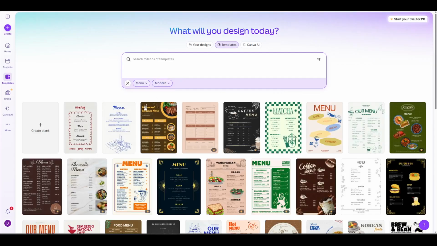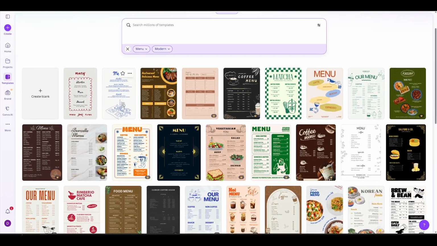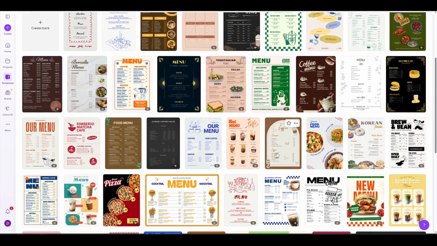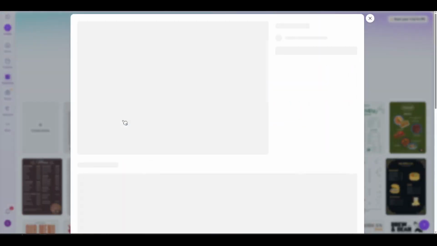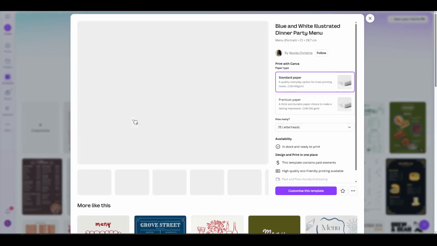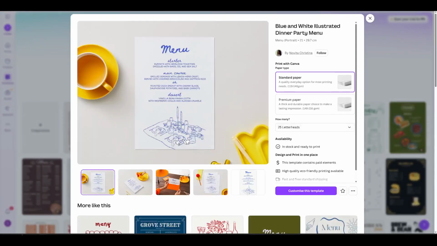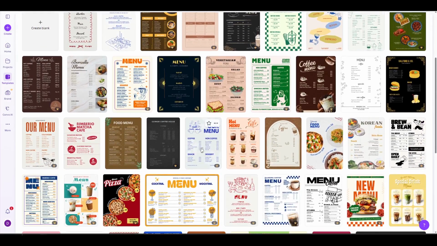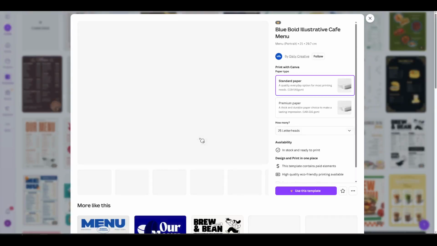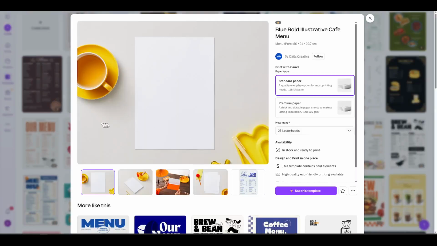When you find a design you like, click it to open a larger preview. Look through any alternate pages or color variations if they're provided, and make sure the structure fits your content. Sections for starters, mains, desserts, or drinks, for example. Once you're happy with your choice, click Customize this template. This opens the design in the Canva editor and hands you full control.